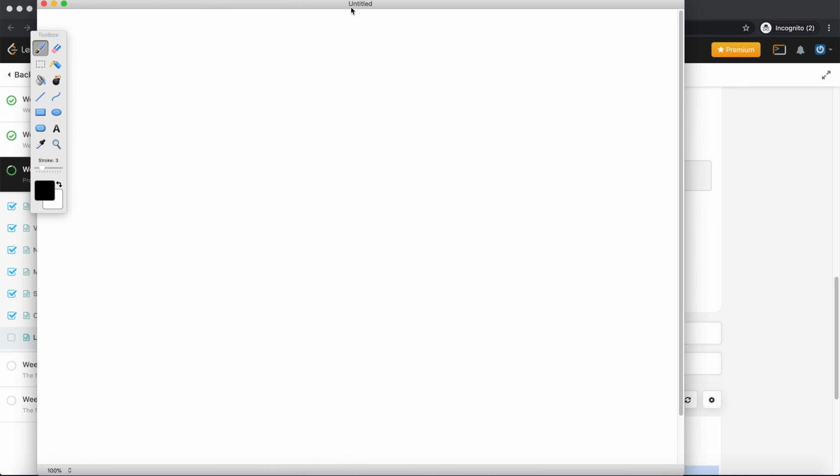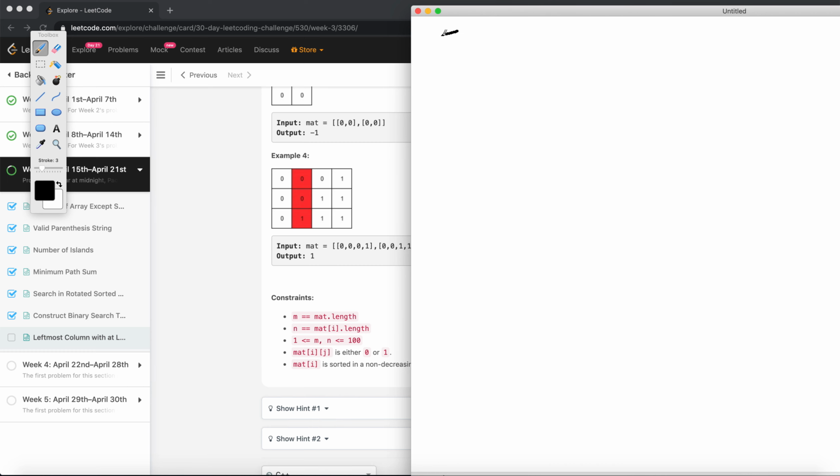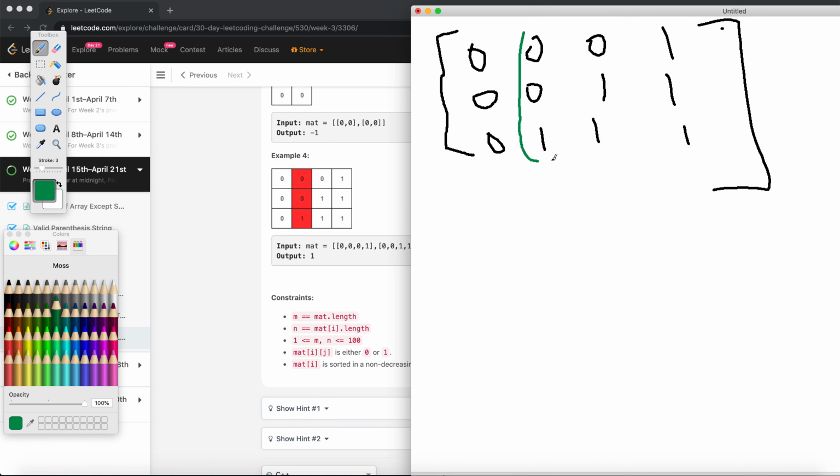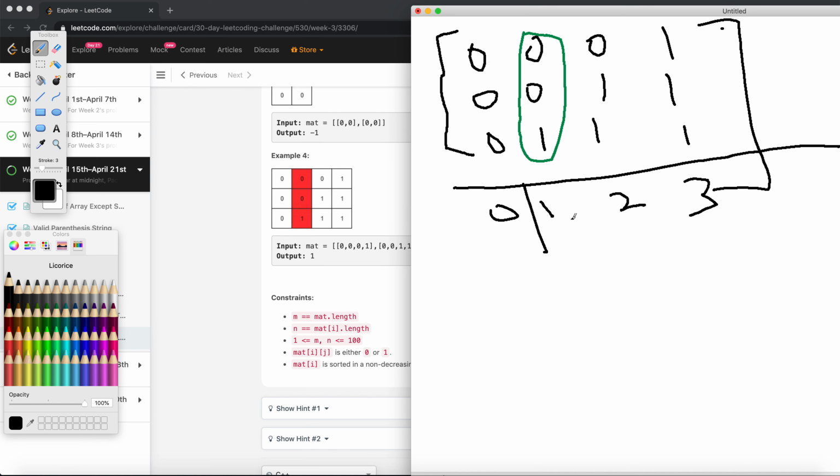I'll take the last matrix as my input: 0 0 0 1, 0 1 1 and then 0 1 1 1. We need to return the answer, this column. Column numbers are given like this: 0 1 2 3, right? And then we have rows 0 1 2. So rows are sorted, right? This whole row is sorted in non-decreasing order. Row 1 is sorted in non-decreasing order, row 2 as well.